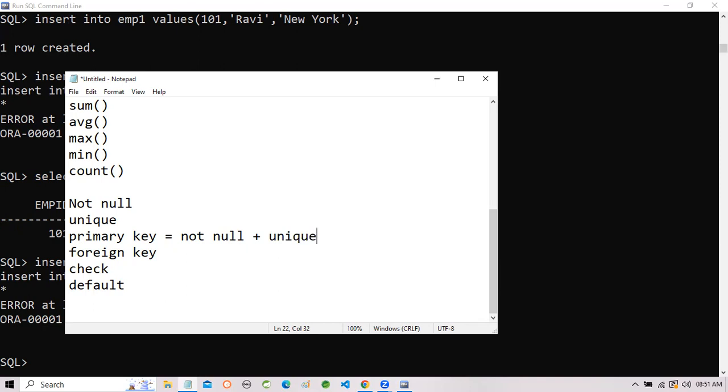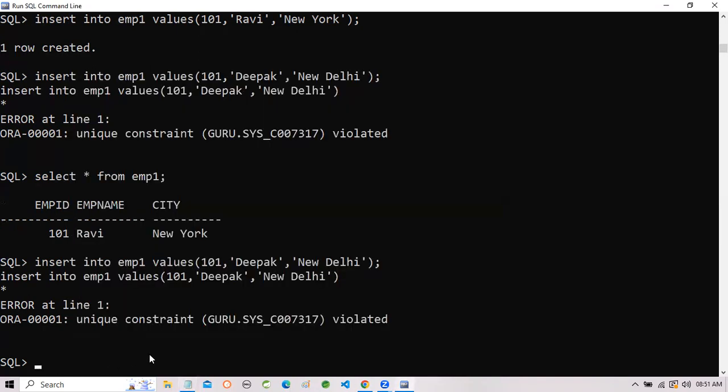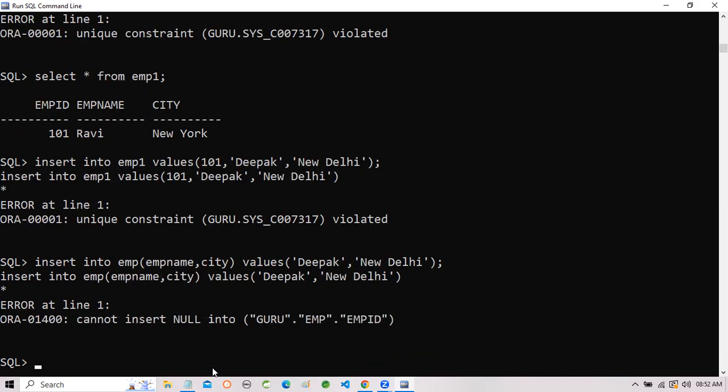What is the meaning of this? Actually, here you can see we cannot store duplicate values. But suppose we want to store a null value, is it possible? As you can see in the last example, in EMP, if you want to store EMP ID, EMP name and city, it is not possible because that is an insert of a null value.